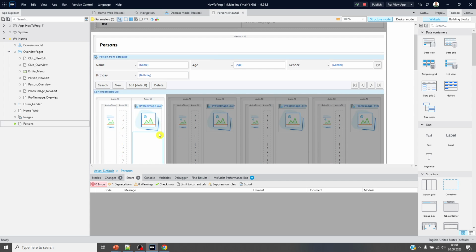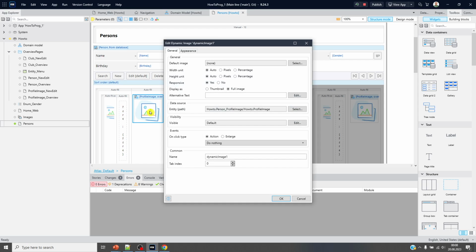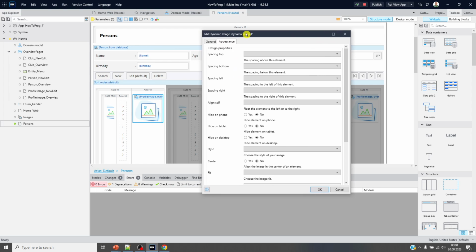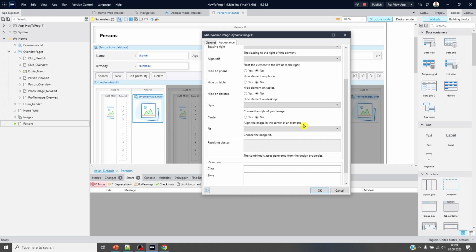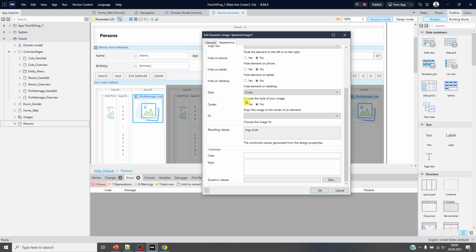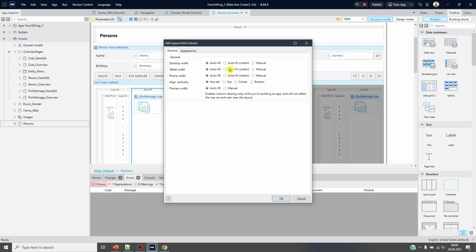First, double click on the profile image, go to the appearance part. In the general, I will choose the thumbnail for smaller pictures. Then go to the appearance, go to the style tab, choose the circle for circle pictures. And what is remaining? Yes, it will be good. Also, this could be autofit.